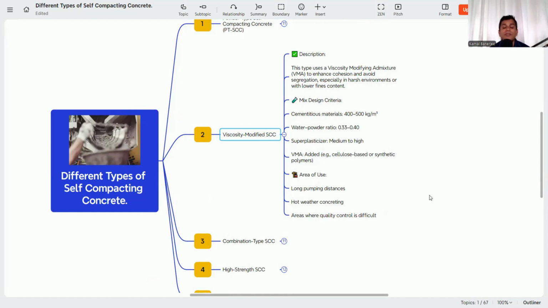That is also a 400 to 500 powder content, with superplasticizer medium to high, and VMA added, that is a cellulose-based or synthetic polymer, a viscosity modifying agent. And what is the dose? That dose is also to be finalized as per the project requirement or as per the IS code guidelines or the EFNARC guidelines. That is the main guideline. This EFNARC explains each and every point very beautifully.